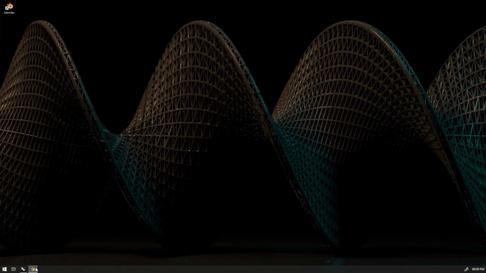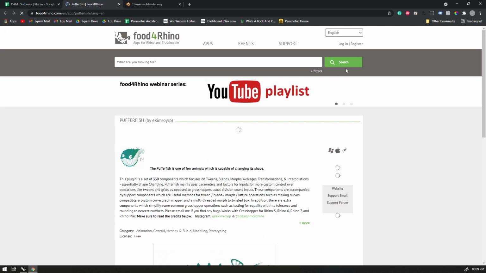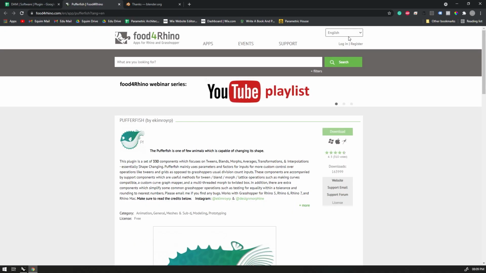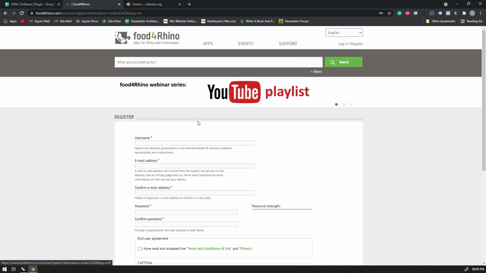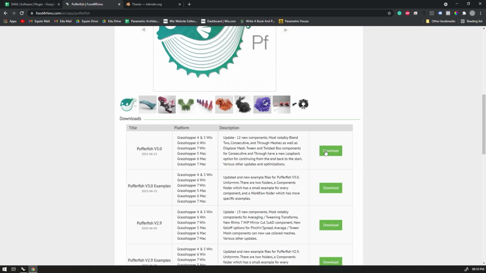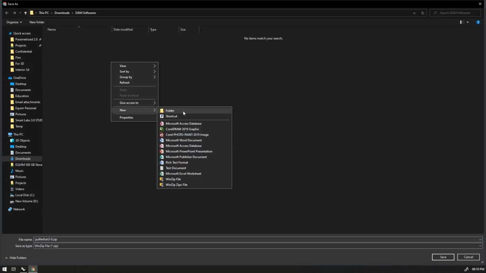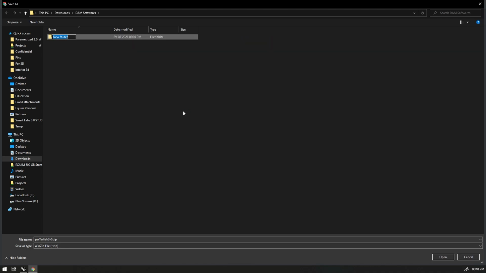First of all, just head to the first link. Food for Rhino is one of the biggest archives of the plugins of Grasshopper. Click on register, make your account here. You will be using Food for Rhino a lot if you are keen on Rhino and Grasshopper. Download Pufferfish just like I did. Always prefer the latest versions of the plugins and the software unless there is a compatibility issue.